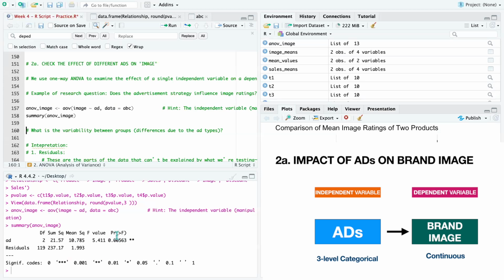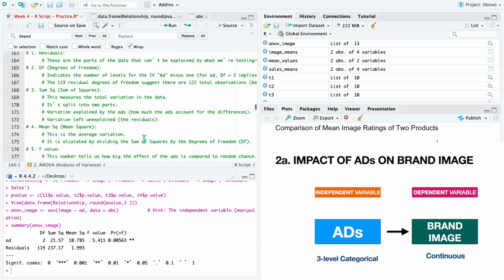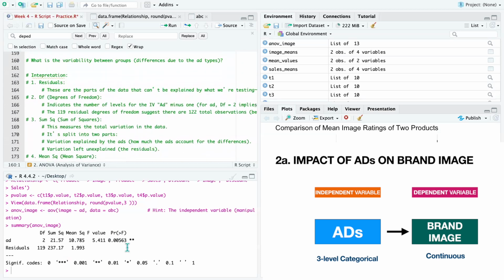But how is the variability between the groups? Because we have 3 groups, right? We need to do some further extra steps to know this. And before that, let's discuss how we interpret this ANOVA table. Right here, you will see the ad, which is our treatment variable, advertisements. You see residuals. Residuals are the parts of the data that can't be explained by the treatment variable, advertisements.